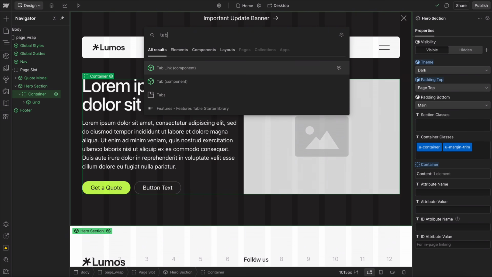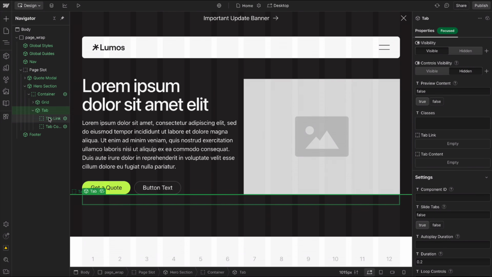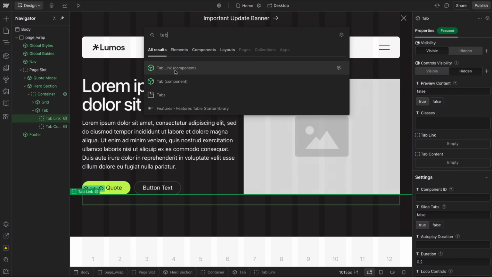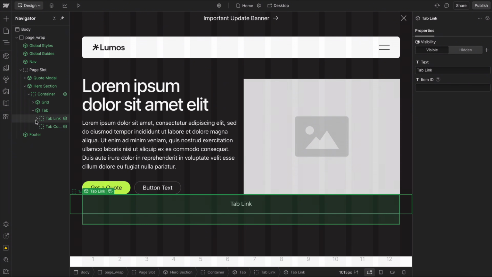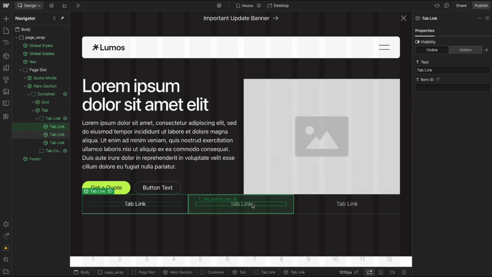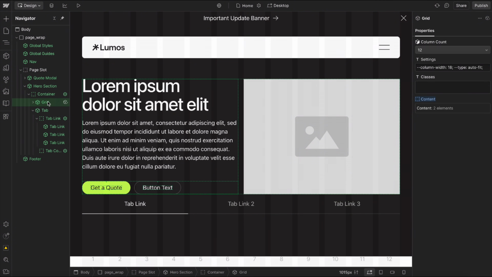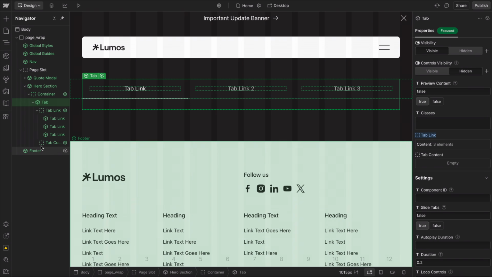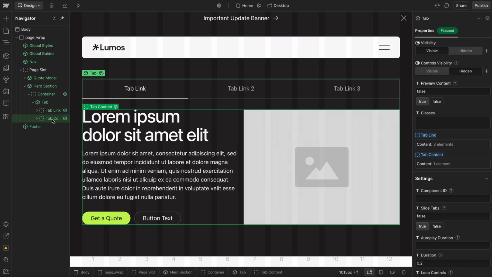So I might add in a quick tab component, and within that, I might have a tab link. Notice how the slot is named based off the child I want to add here. So in this case, tab link, and I'll duplicate that a few times, and I'll switch this to tab link 2 and tab link 3. And then I can just copy this grid, and I'll paste 3 of them within my tab content here.